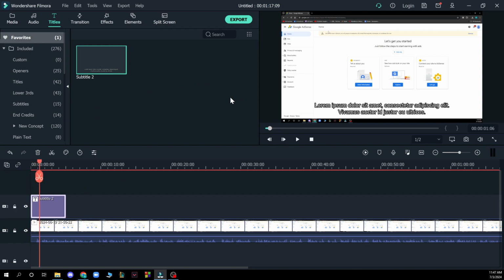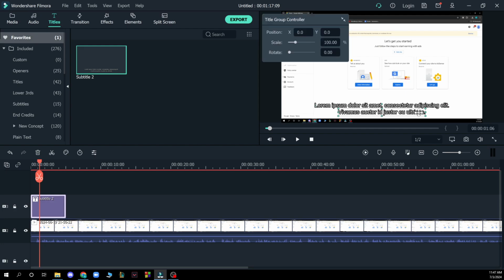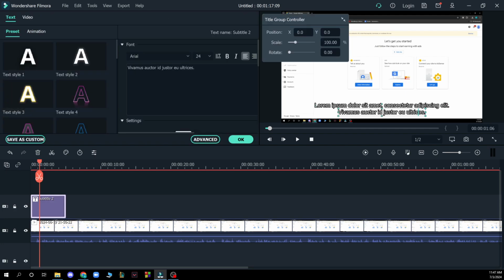You can then edit it, you can click on it here, as you can see, and type anything that you want. You have the option here to type anything that you want. As you can see, it will be changing here also.